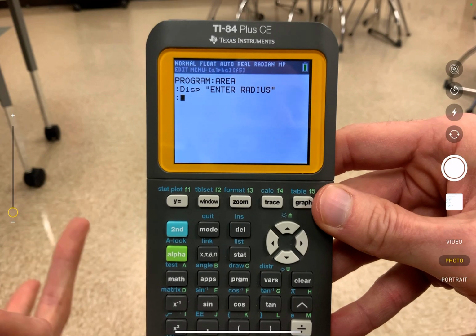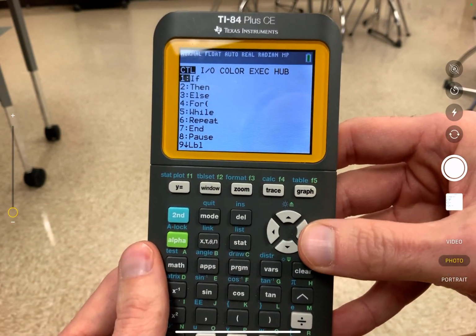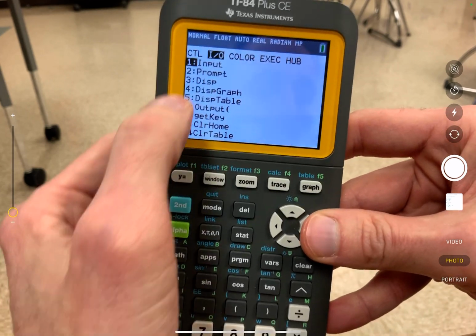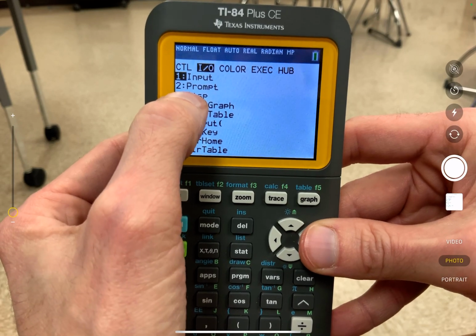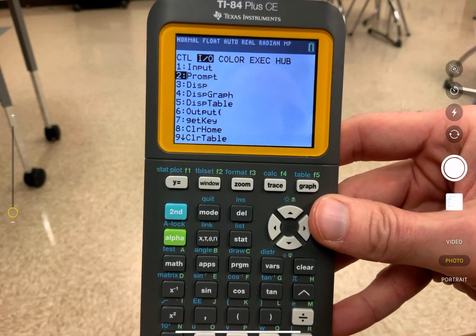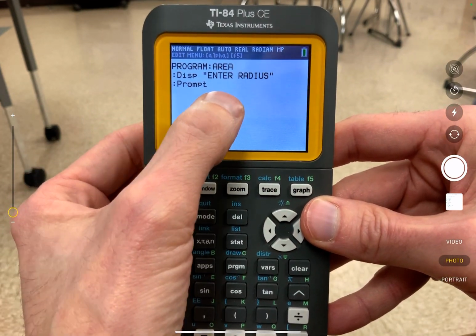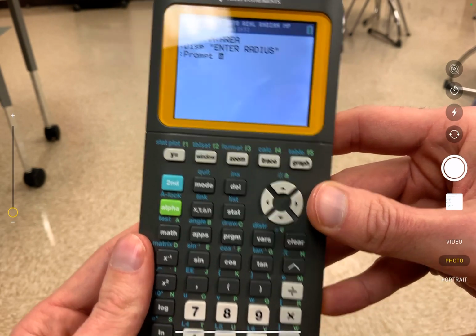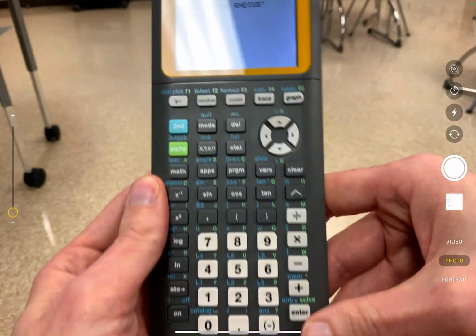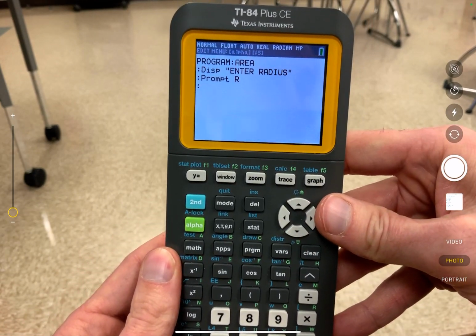Okay, and now I need to get the number from the user. I'm going to get that from the program menu. Scroll over to input output, and we decided we are going to do prompt instead of input because the prompt will tell us that it's R for radius. We're going to prompt, and notice again where the cursor is. There's a little space to the right of the word prompt indicating that we need to type something in there, and we're going to type the actual variable here, which was R. Hit enter. Now I have the number.